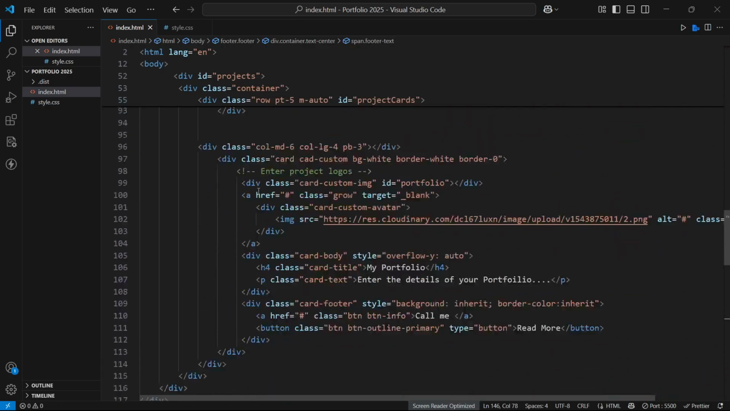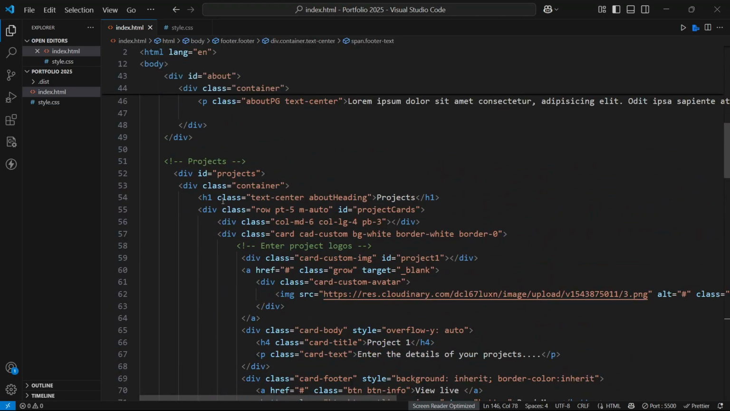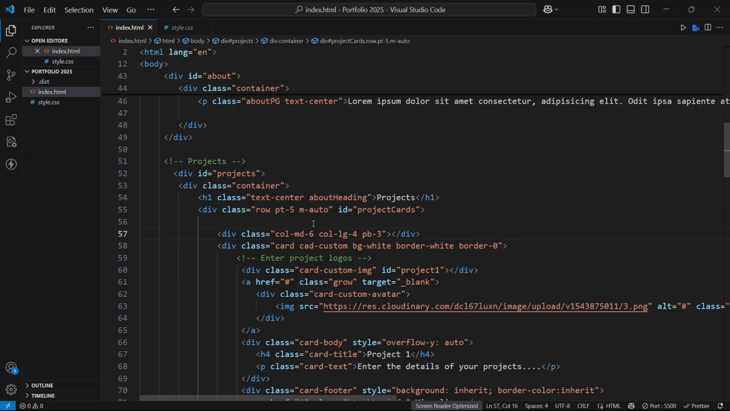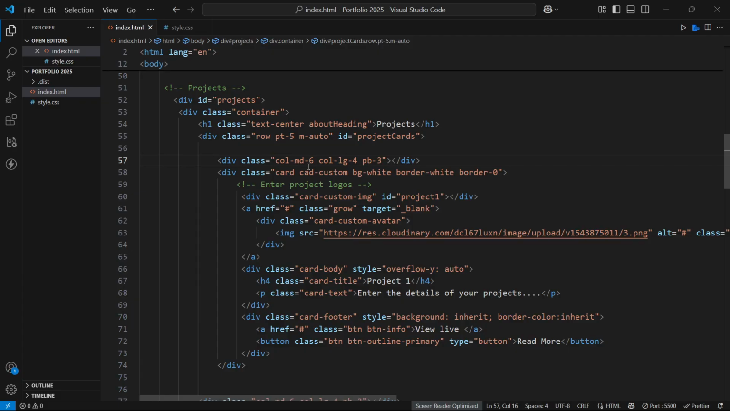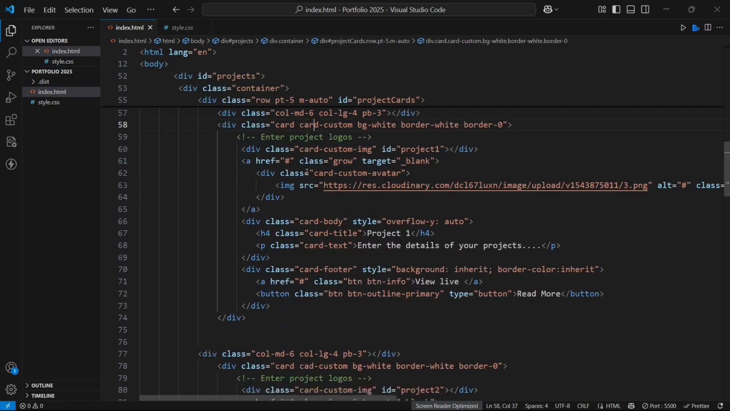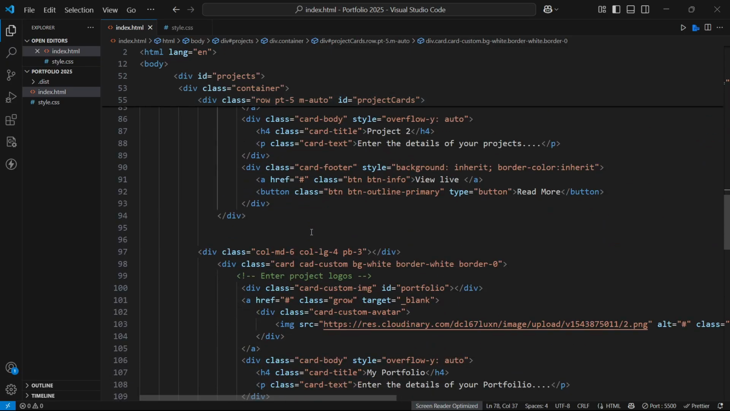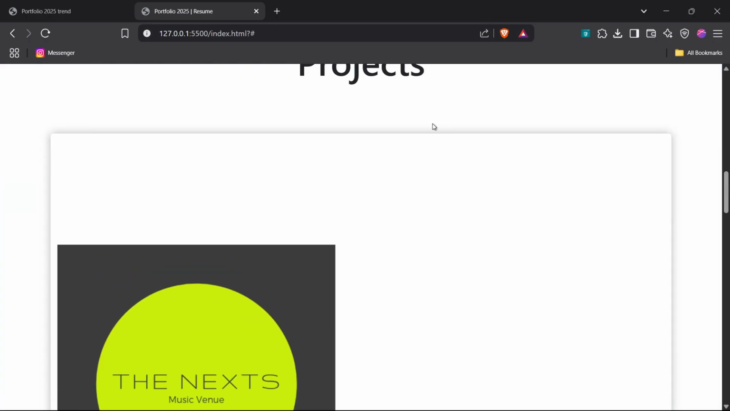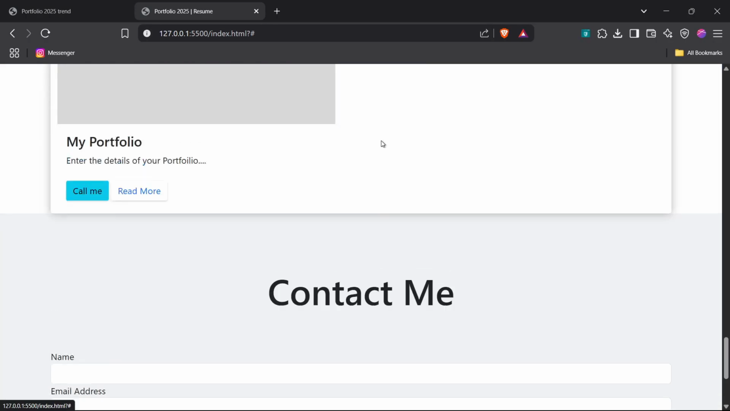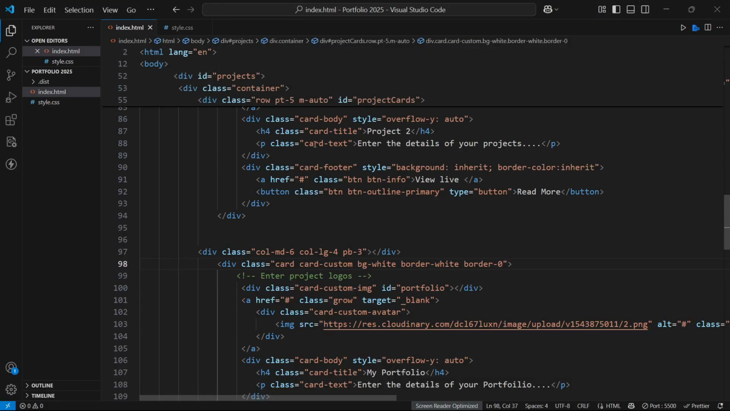Auto project cards. Card custom busy white border 0. Okay, so here's a card custom, here's also card custom, and at last we have, so yeah, it's a typing error, I can see. So as you can see, here is a big border, so we need to manage that. It's a big card. Okay, so we'll just manage it.